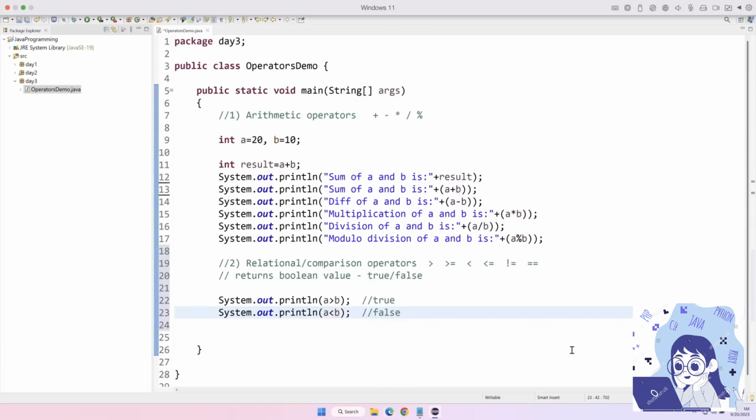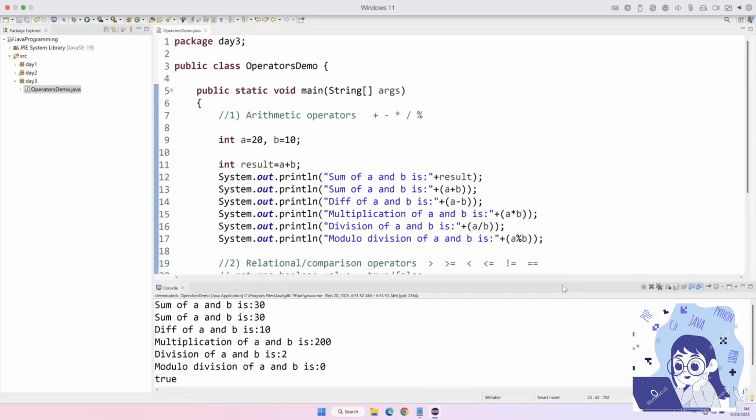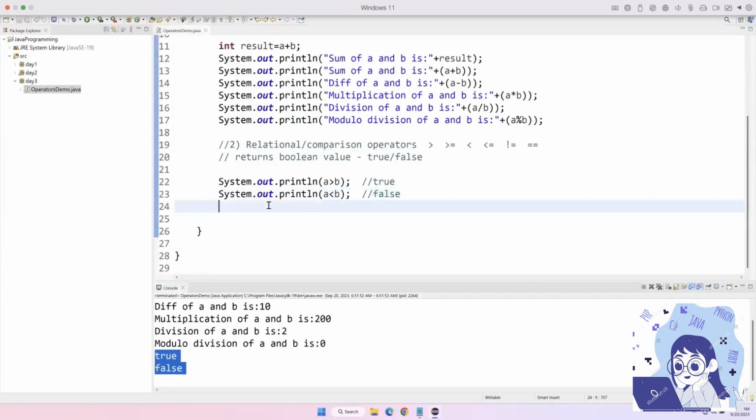Okay, let's try. So all relational operators or comparison operators will return true or false. Basically, they will return the Boolean values, true or false. And similarly, we can also use other operators. Let's say System.out.println, and here I say A greater than or equal to B.